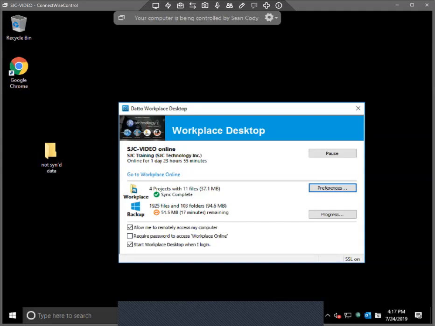So with Datto Workplace, when you first install it and you first set things up, there's a lot of data transfer that's going to happen. It's going to download all these projects. It's going to synchronize all these projects. It's going to do your backups. It's going to upload these projects. So you really have to think about that and kind of plan out when's the best time to do that initial installation and where you want to have it when that's happening.